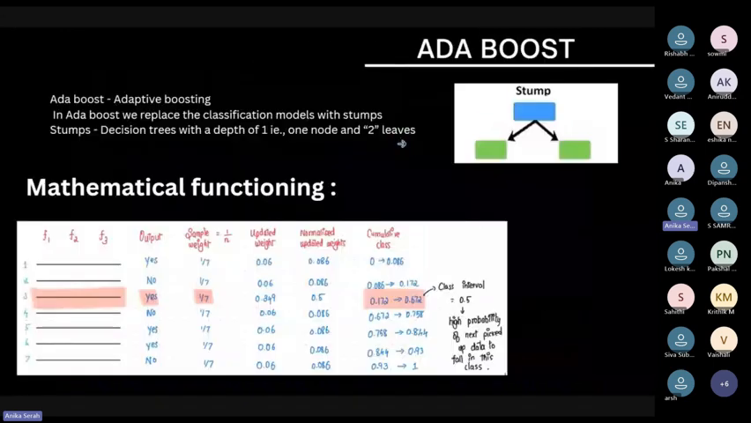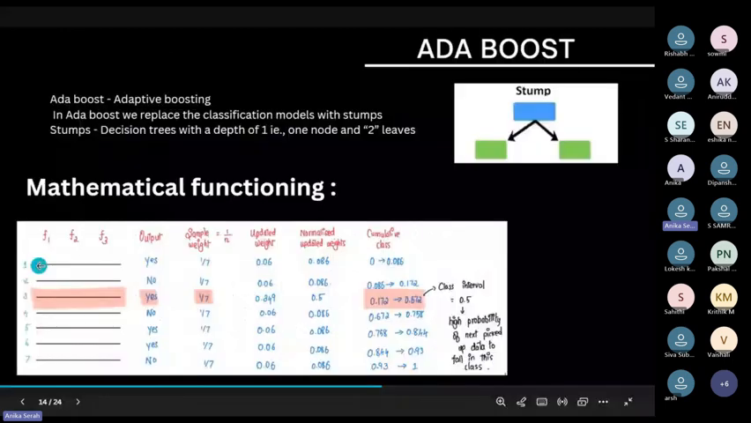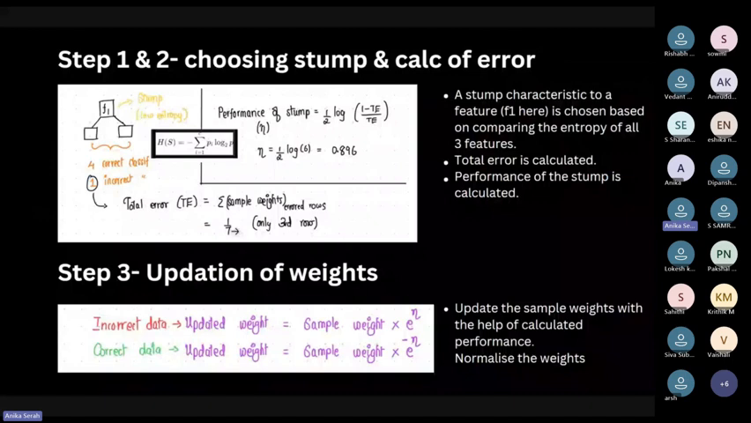So let's get into the actual math of how this happens. What you do is, to start off, for each data point, 1, 2, 3, 4, 5, 6, 7, we have 7 separate data points here, and you have the outputs. First, you just give them all the same weight, so it's just 1/7, equal weights. And then with these weights, you perform the first iteration.